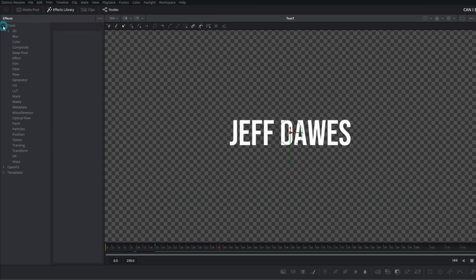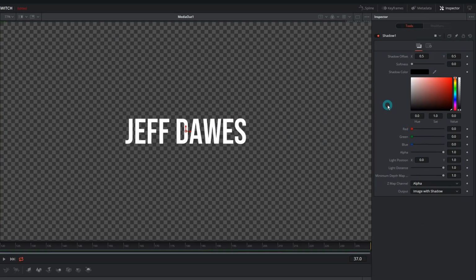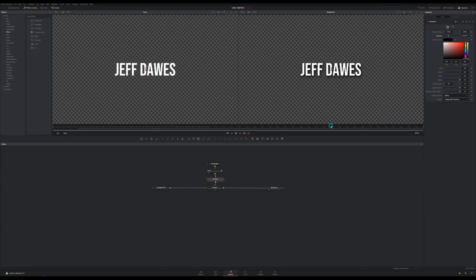And then under tools, under effect, I'm going to grab an effect called shadow and just click it once. And what that'll do is add a shadow effect after my text, which I can adjust here in the inspector. I'll just mess with the offset a little bit, maybe make it a little softer. And there we have some basic graphics.